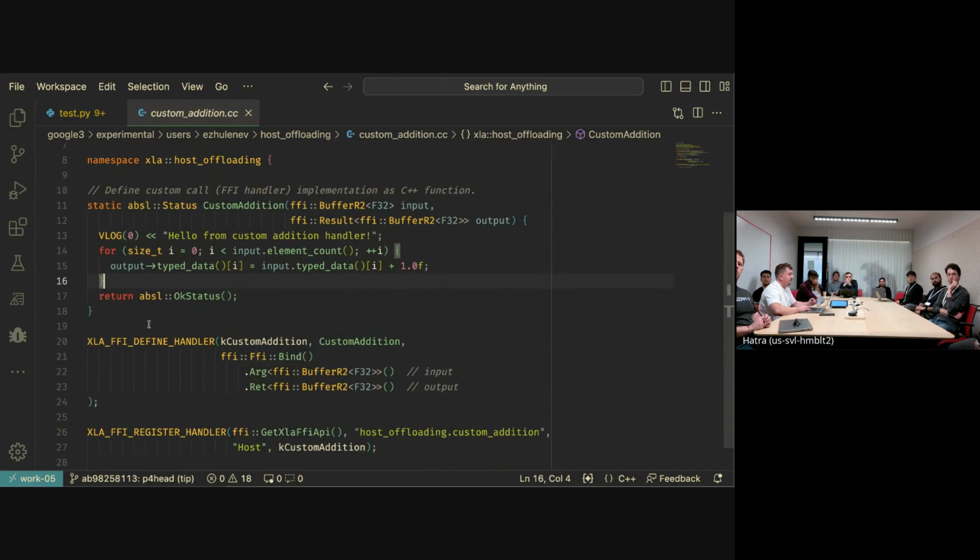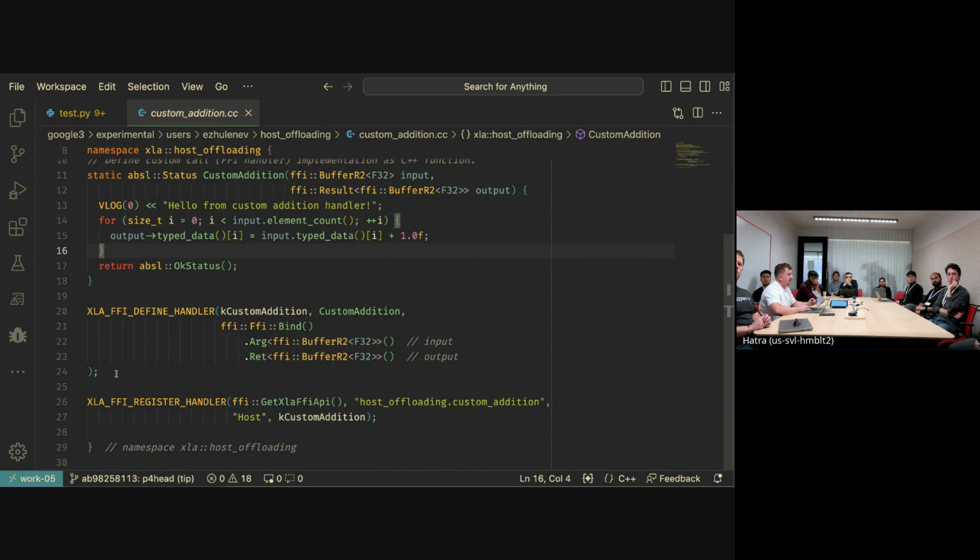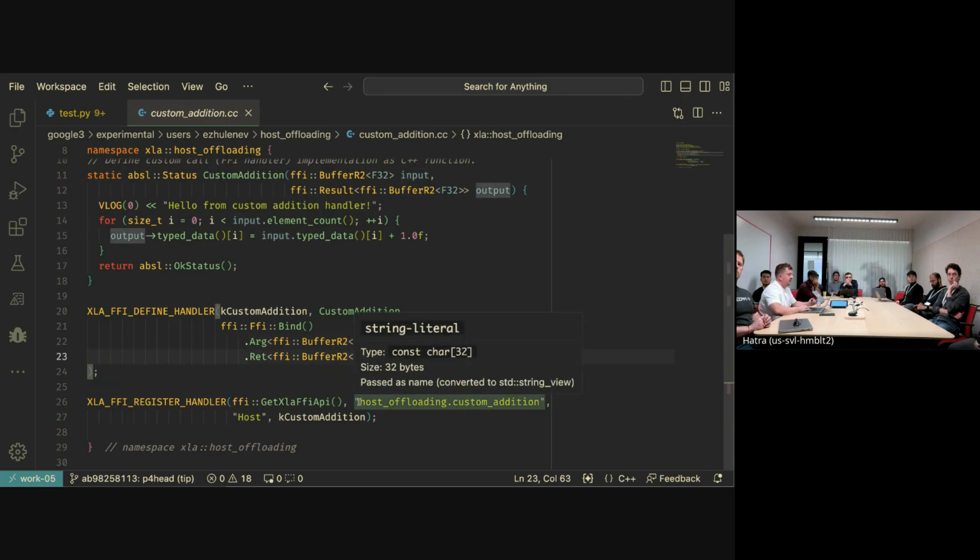And that's how I can register the C++ function with the XLA runtime. I just define a handler. This is my input buffer specification. This is the result. And I register the C++ function as a host offloading custom call under a name on the host platform.